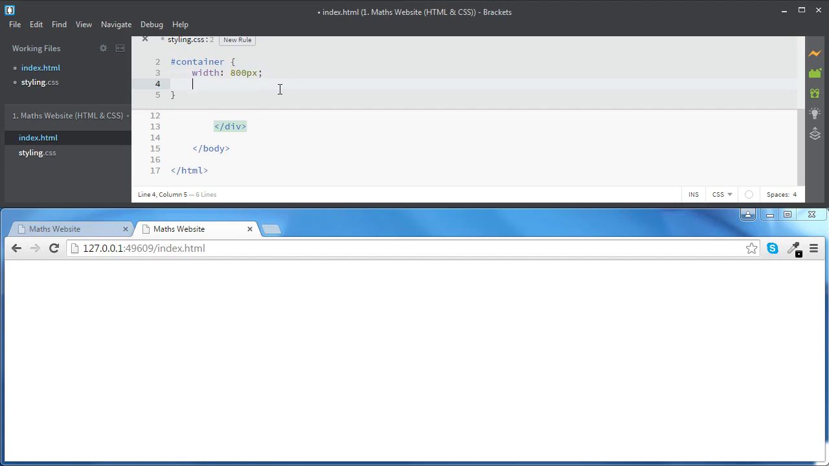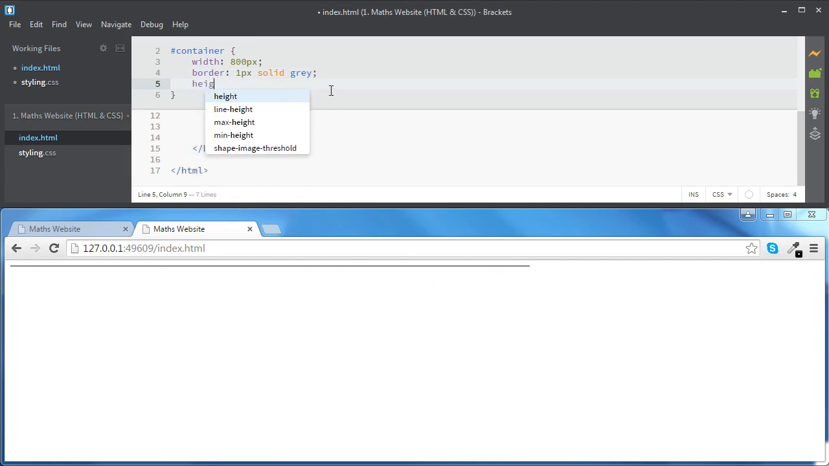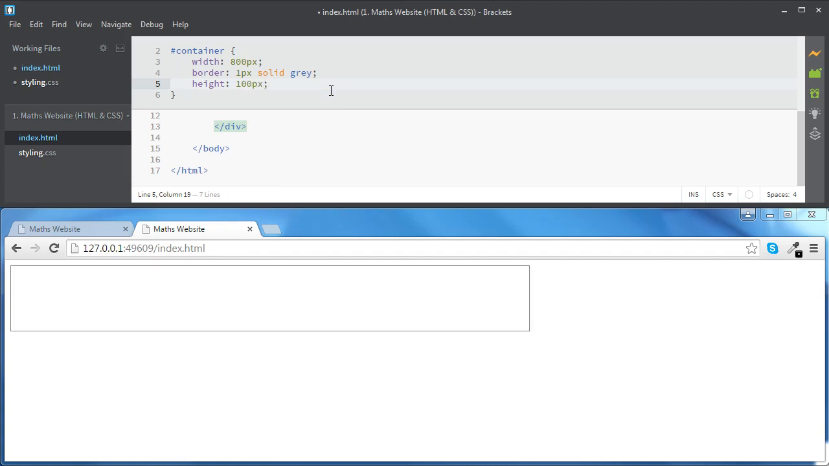So let's give it some border styling, a width of 1 pixel and a solid style, and let's give it some gray color. Now we can see our container there. It doesn't have any height at the moment because there are no elements inside it, but we can try to give it a height so that we can see it. Let's give it a height of 100 pixels, and that's our container.